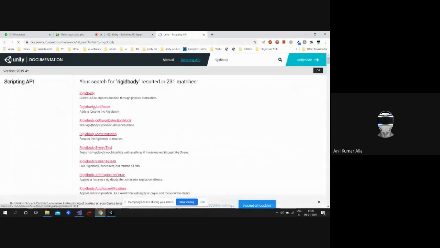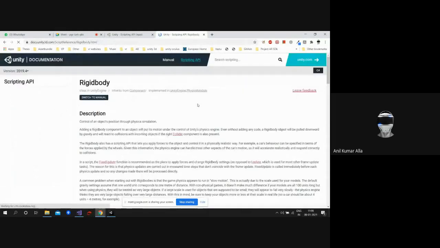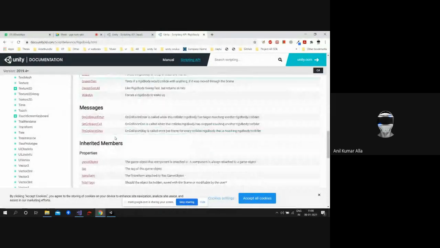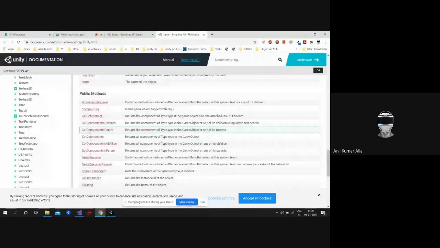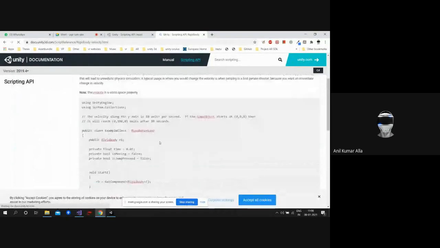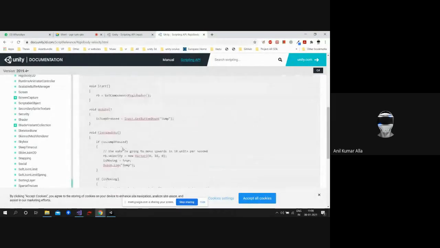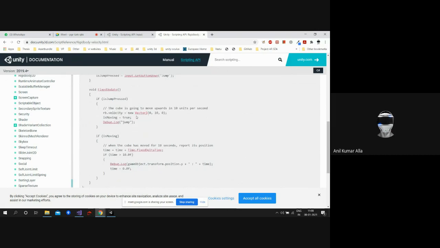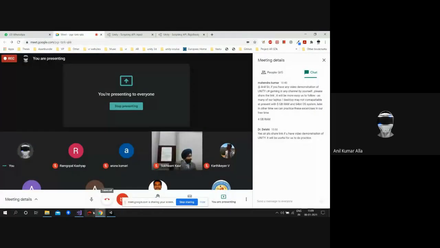If you go to the Rigidbody methods and look here, you have this velocity. Whenever you want to add some velocity, you write rigidbody.velocity, and you need to give vector values, basically in which direction you want to move that object. So now let me show you in the code.